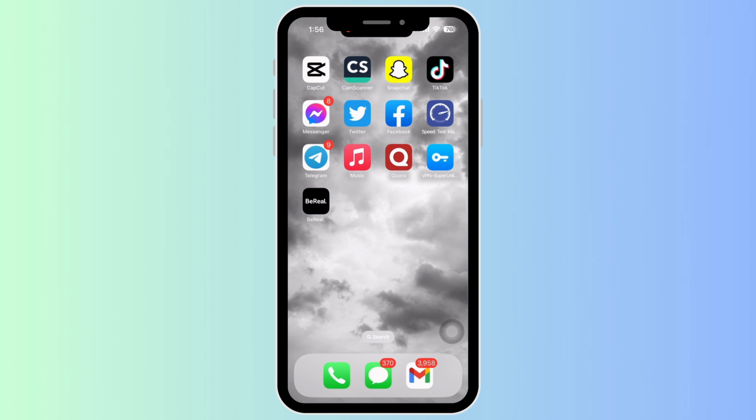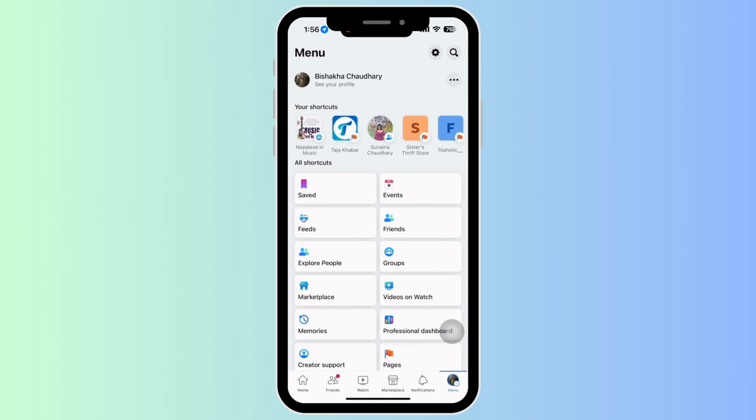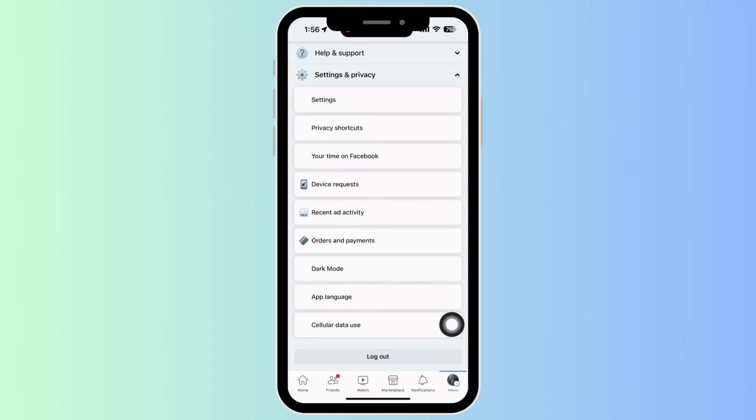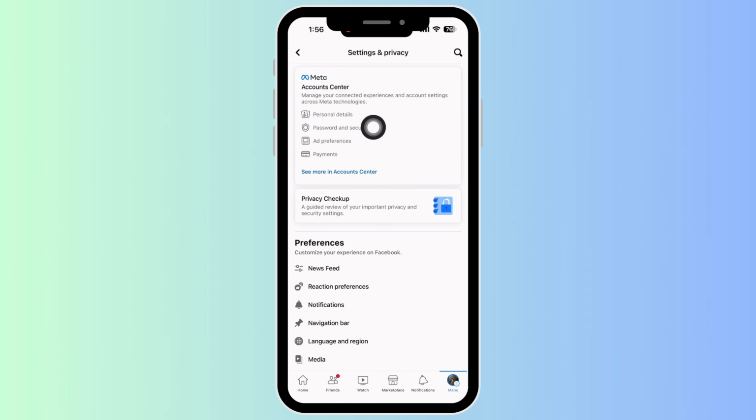Let's get right into the tutorial. Open your Facebook application first and tap on menu. Scroll down and tap on the settings and privacy option, then on settings. Under account center, tap on password and security now.